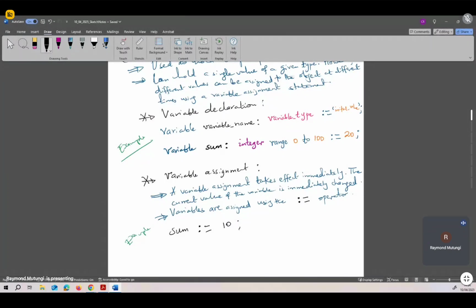So the difference between the signal and the variables: one, we have seen that the variable assignment takes effect immediately. The signal assignment has a time property. Variable has no time property, it is instantaneous. Then the other one is the operator that we use for the assignment. For the signal, we use the less than equals operator. For this, we use the colon equals operator. I think that's good enough.